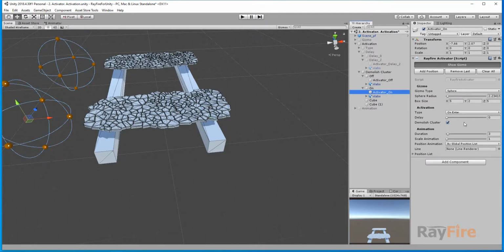So that was the activation group of properties. In the next one, I will show you how this animation group of properties works.